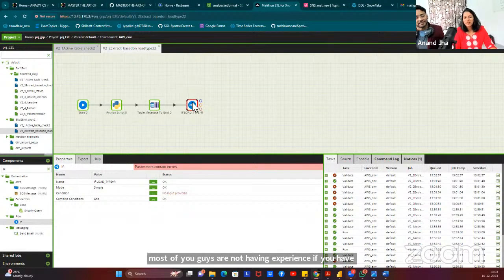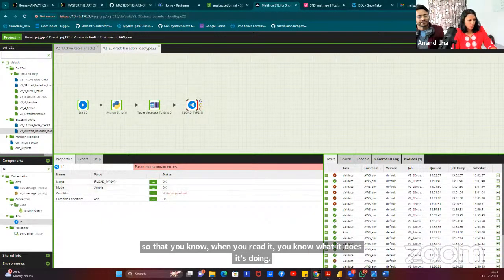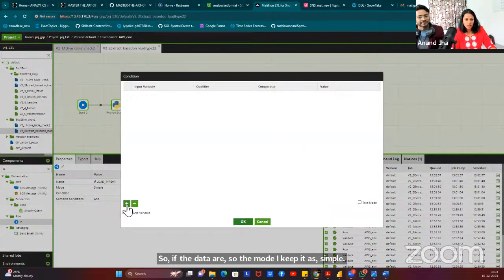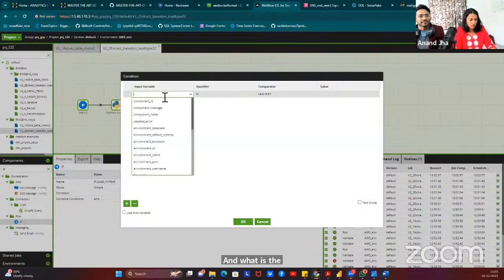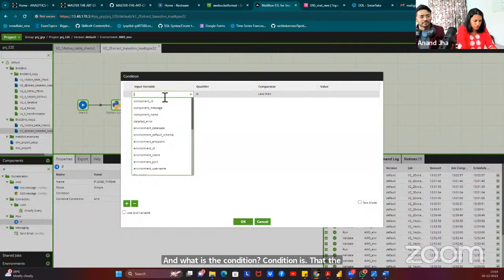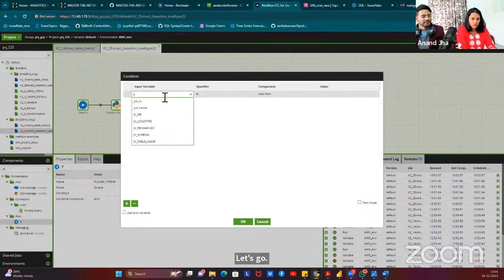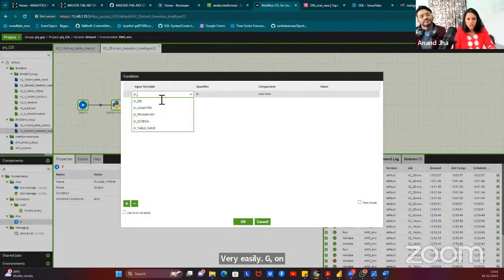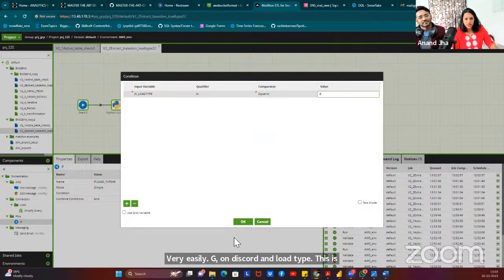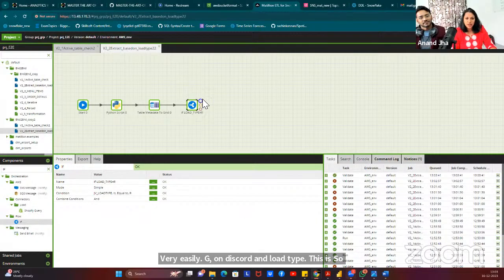Okay. So in this if component, I have just given the name so that when you read it, you know what it's doing. So for the reload, the mode I'll keep it as simple. And what is the condition? Condition is that the load type variable, JV underscore load type, is equal to R. So that's the filter. So if it is R, it will come in here. That is true. And that is false.